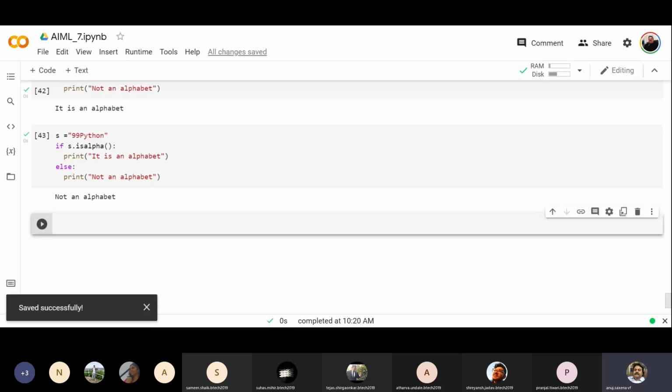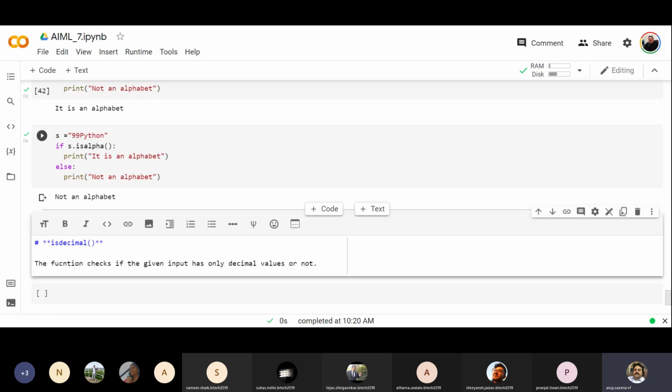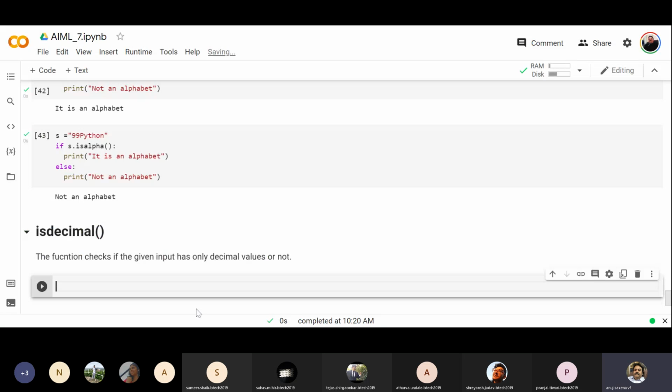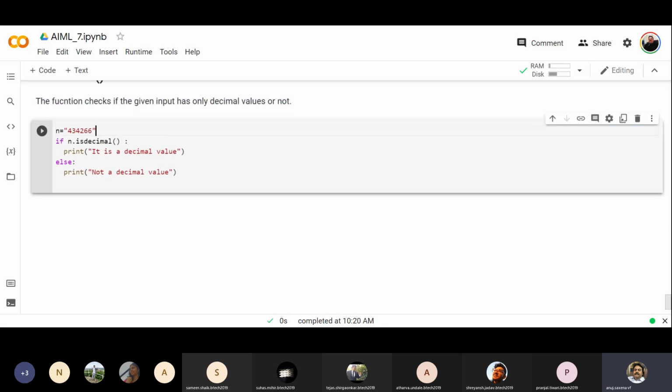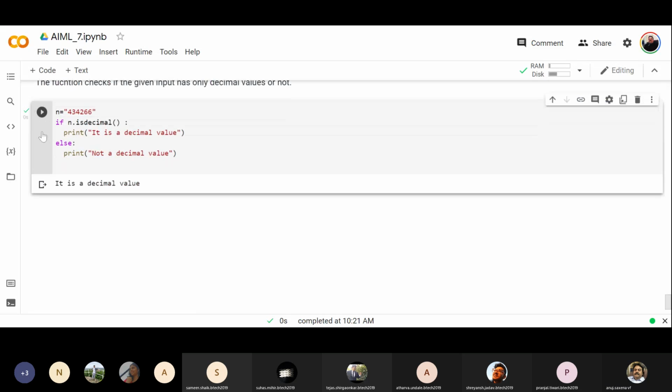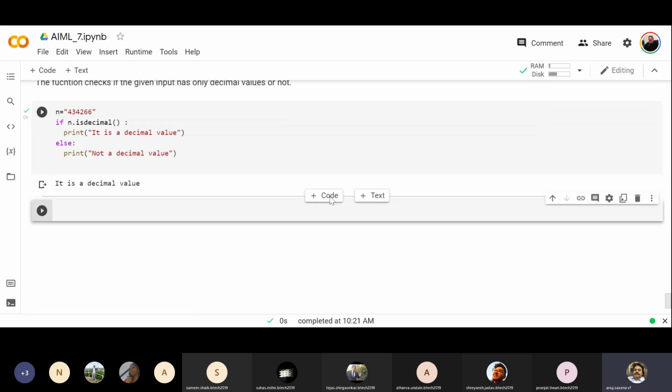Then we have isdecimal. Okay, so we have an example here. A number, let's say we have the number 434266 as n. If I check if n is decimal, then it is a decimal value, otherwise it is not. Decimal doesn't mean that it has to have a dot point. A number is treated as decimal also.